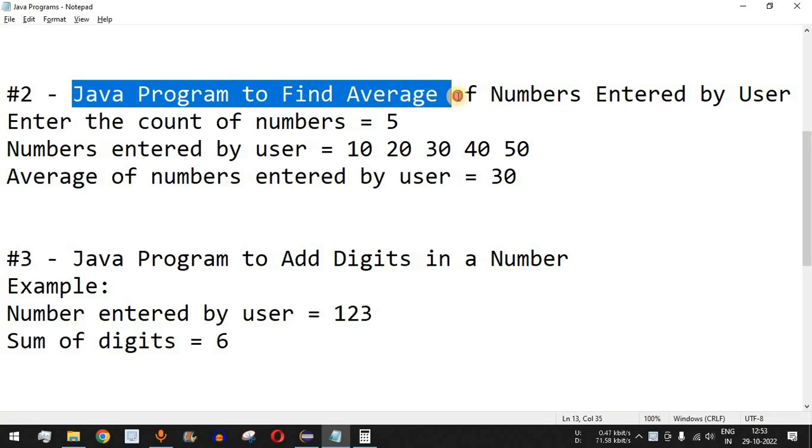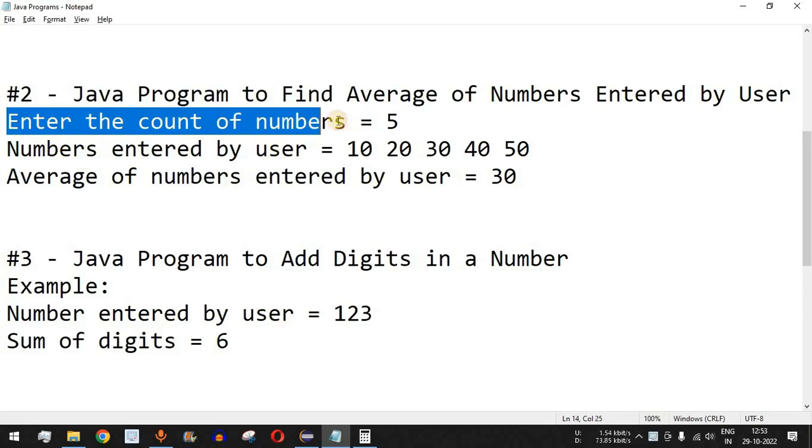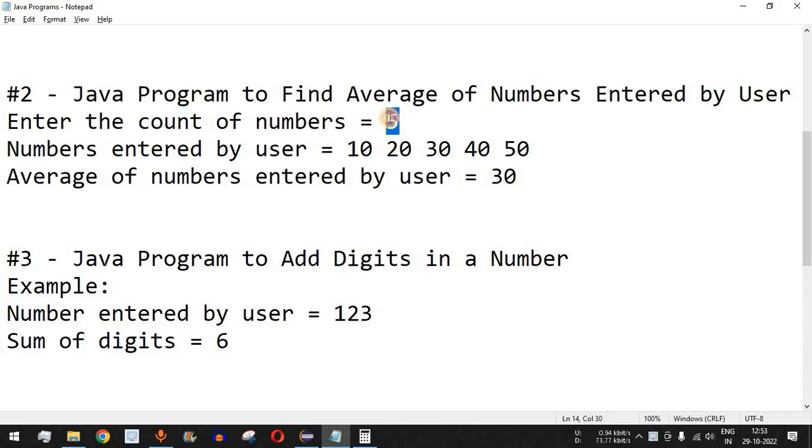Java program to find average of numbers that are entered by the user. So guys, for example, let's say we have this: enter the count of numbers. Basically, we are going to have the count of numbers entered by the user, and let's say the count of numbers is 5, and that many numbers we will take from the user.